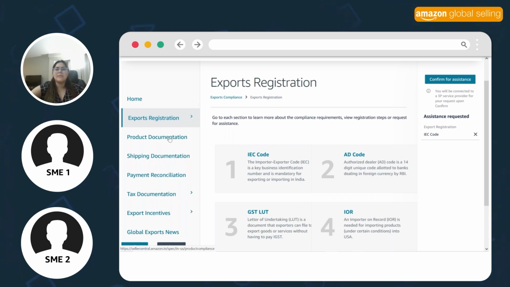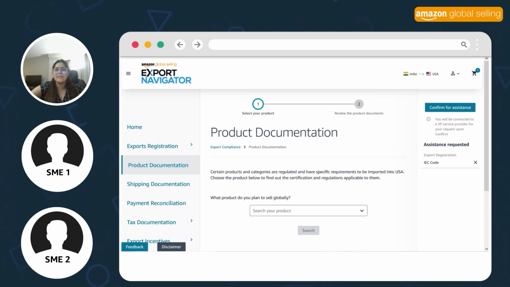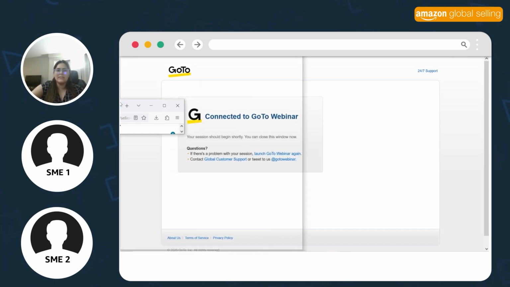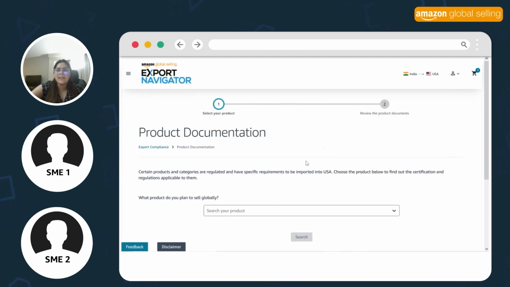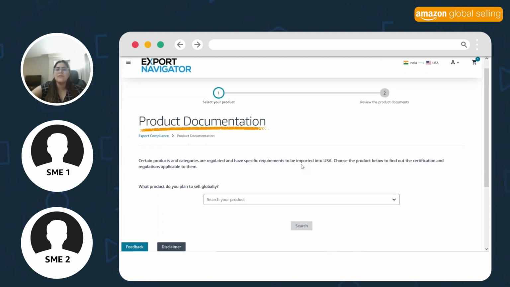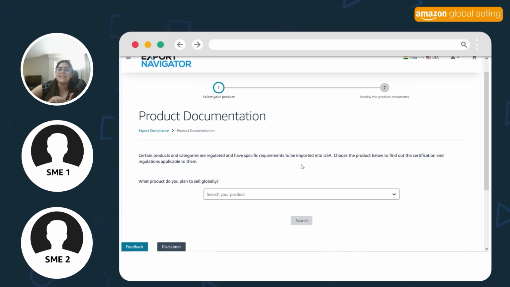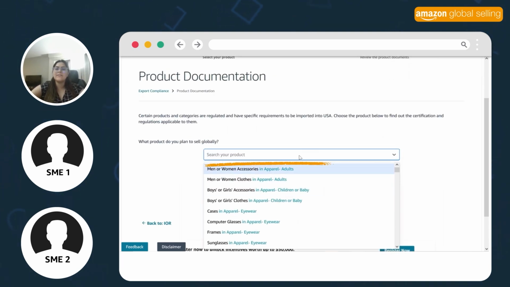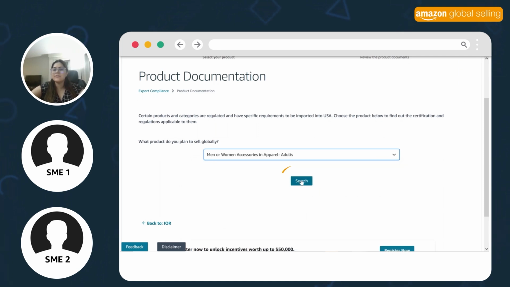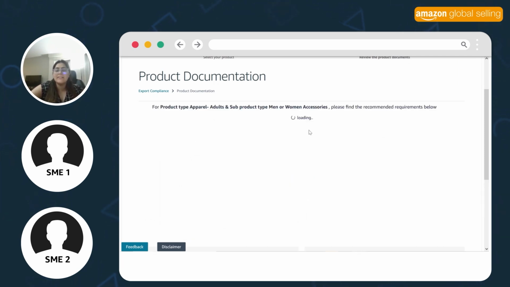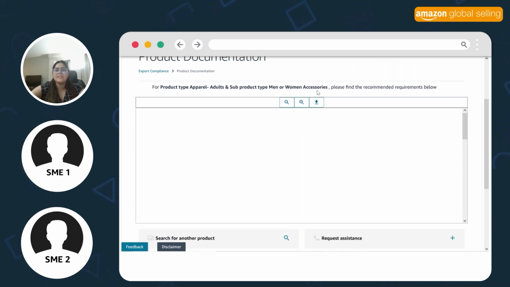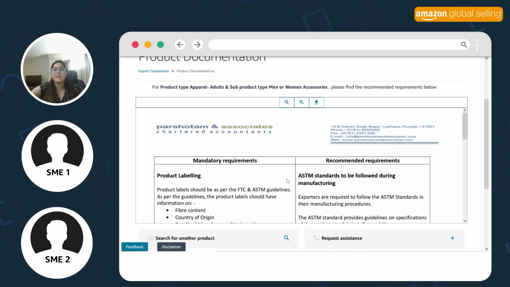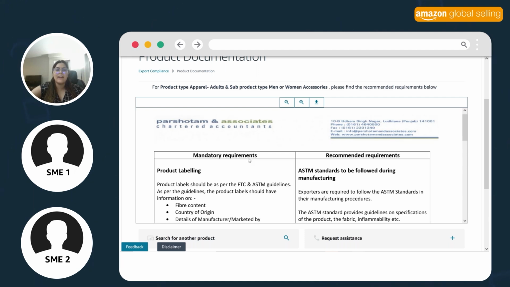The second step, which is important for any seller here, is to get the product documentation for your product category. Certain product categories need additional licenses to be compliant with origin and destination specific requirements. For example, you can search your products. Say I search for apparel. I am going to send a men's adult t-shirt from India to the US. What additional product-specific requirements do I need?